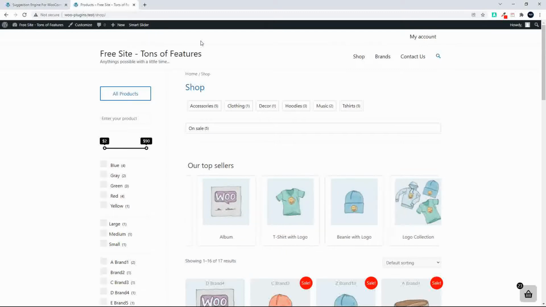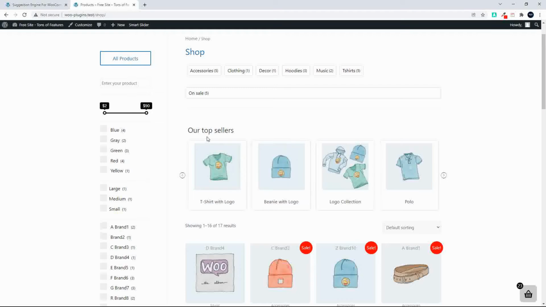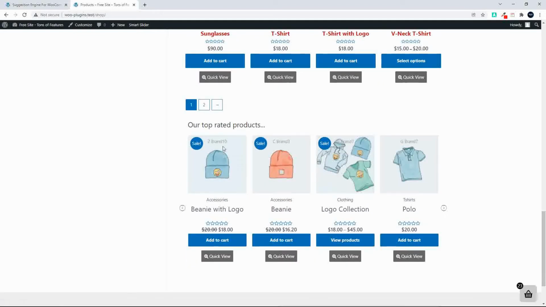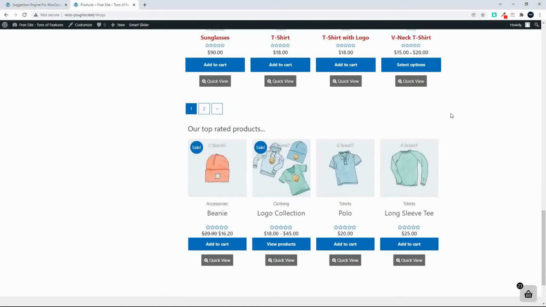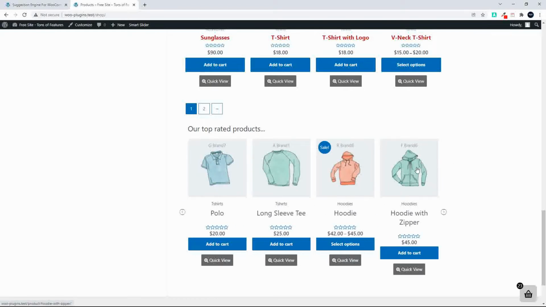So just to show you how that works, here on our shop page, we have a slider at the top, our top sellers. We hover over, that's the effect. I'm going to scroll down to the bottom. And here we have our top rated products, and you'll see the layout is a little bit similar to the grid layout, and with a bit of styling it can look exactly the same. So that's how the slider along the bottom works.